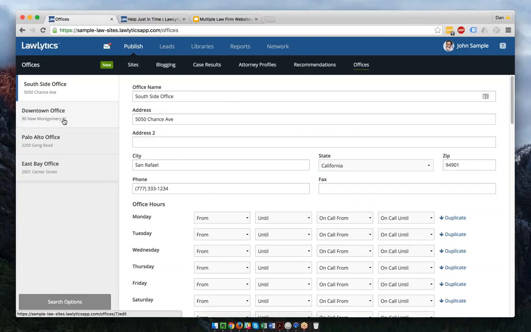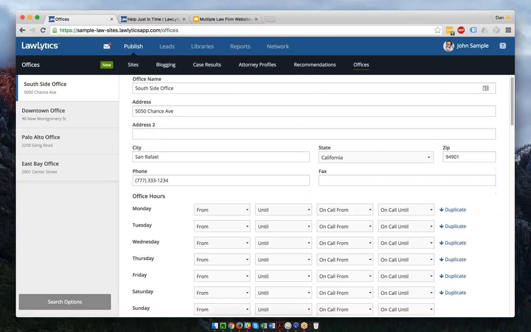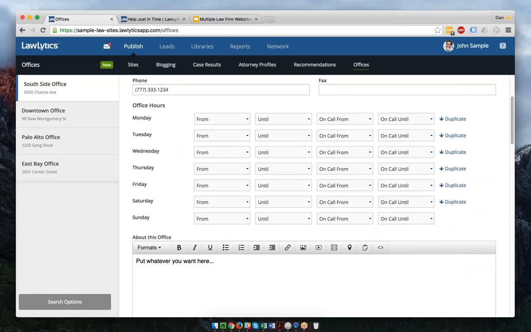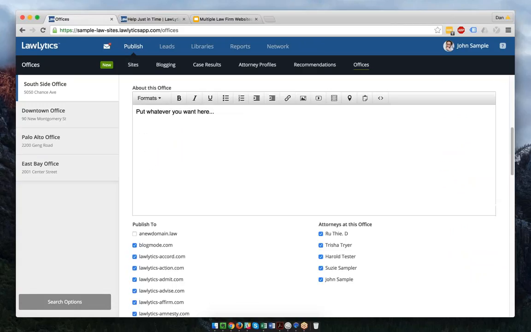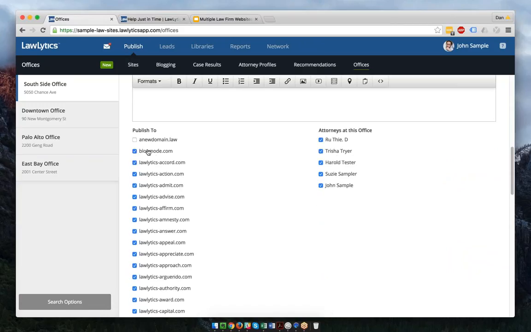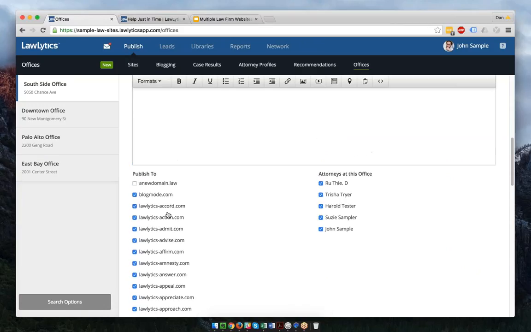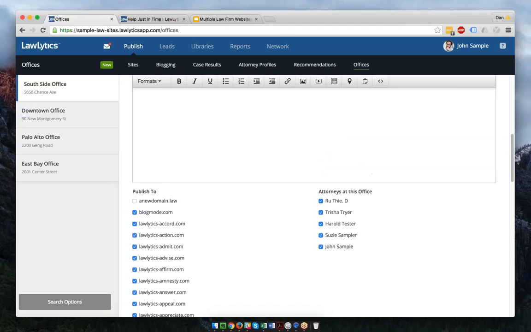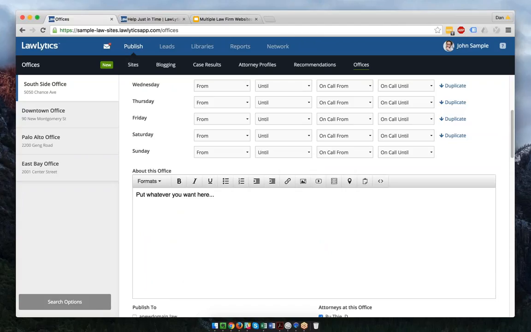So let's say you want to update an office location. You've got 4 office locations here, and you enter the address and so forth, and that will automatically put in the map and everything. And then down here you've got a list of all of your Lawlytics powered websites. If you want to display that location, you simply check the box or uncheck it to not display it. And if you want various attorneys in your firm displayed with an individual office, you either check or uncheck the attorneys at this office area as needed.